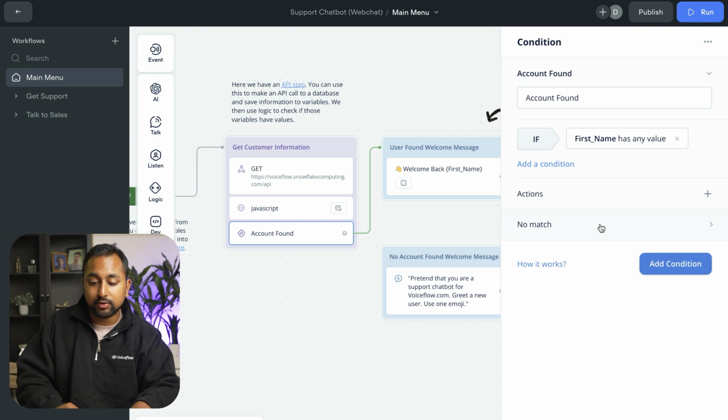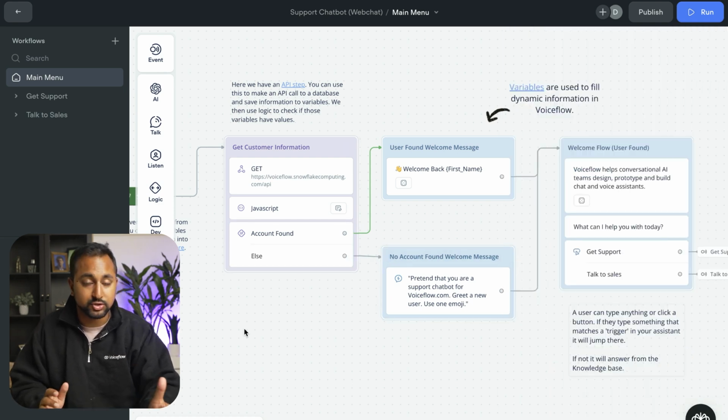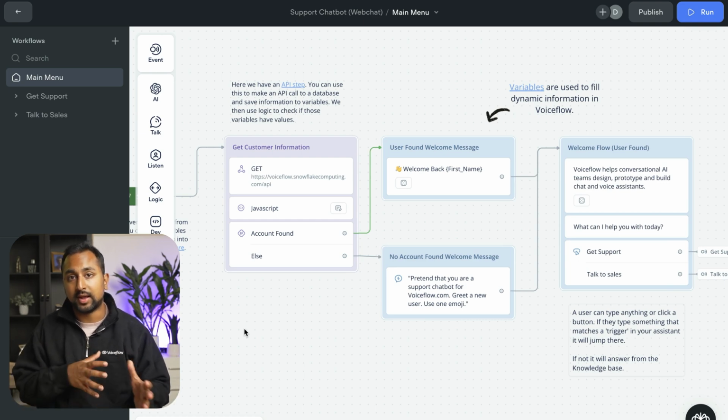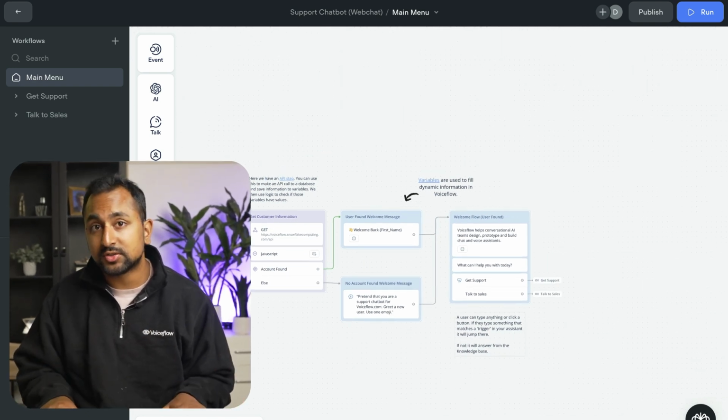So it's important that whenever you have logic, you add a no match path, just to create a path for what happens if your conditions aren't met, just to be able to debug or handle any edge cases within your project. So those are the most common issues that we see with Voiceflow as you're building your assistant.